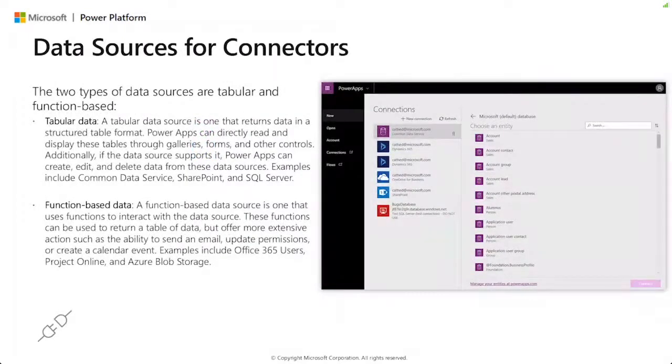When you build a use case or scenario, you'll have different choices of backends or data sources. So there are basically two types of data sources that you can use, which are either tabular or function-based. A tabular data source is one that returns data in a structured table format. So then Power Apps can directly read and display these tables through galleries, forms, and other controls. Anything like a SharePoint list, an Excel spreadsheet, or CDS is actually tabular data. Additionally, if the data source supports it, you can also create, edit, and delete data from these sources, just like SQL and CDS, like I said.